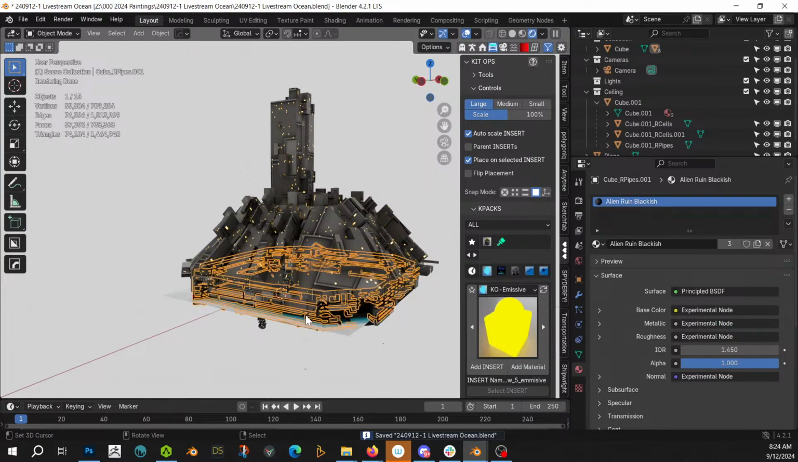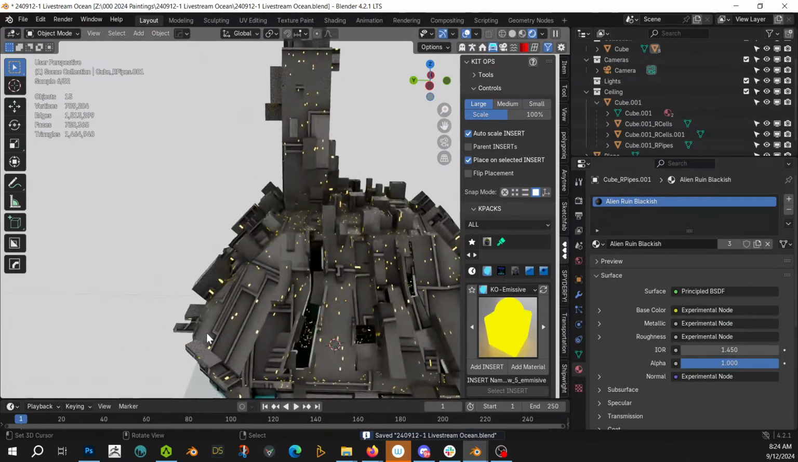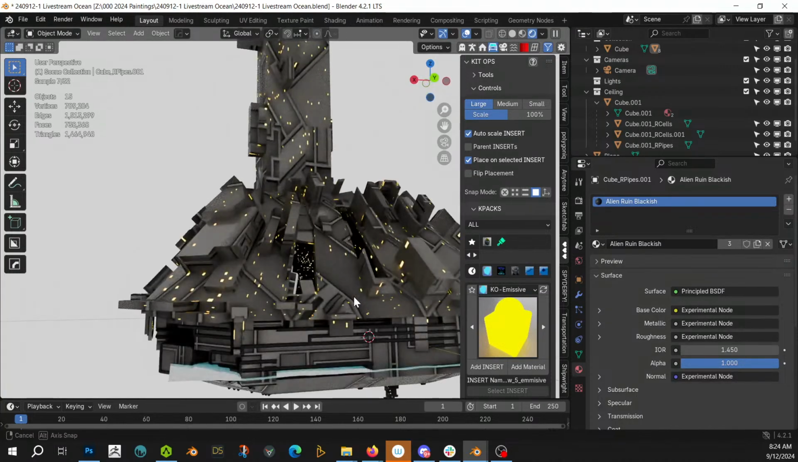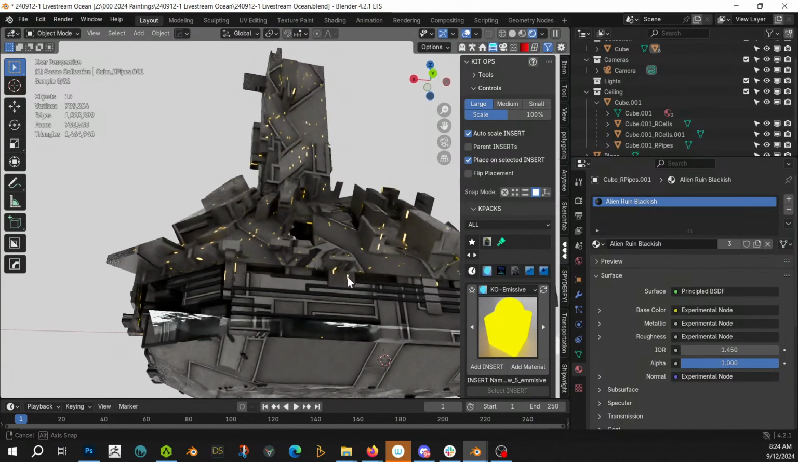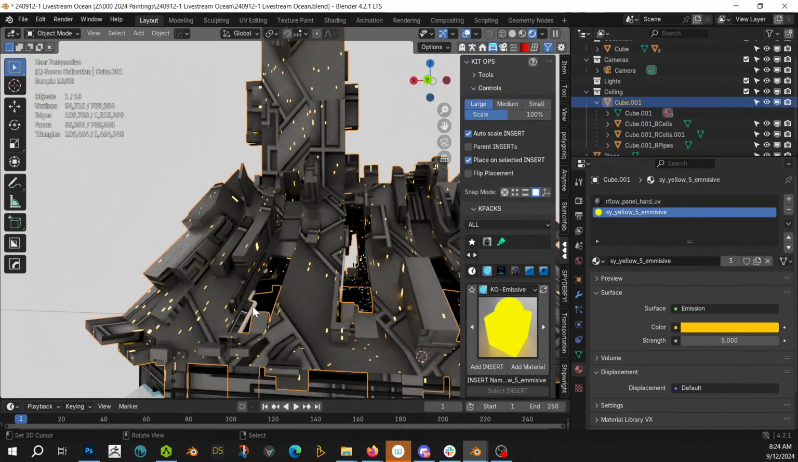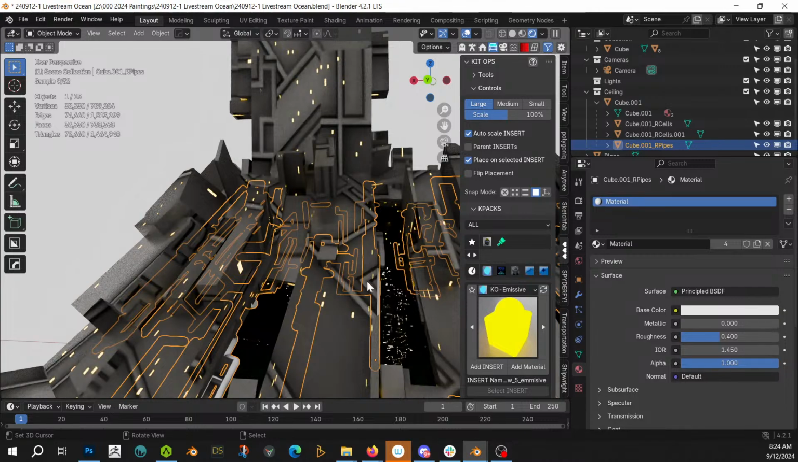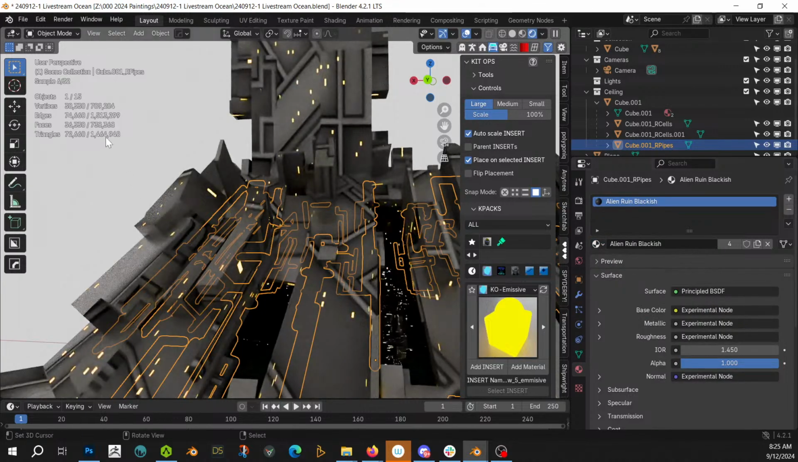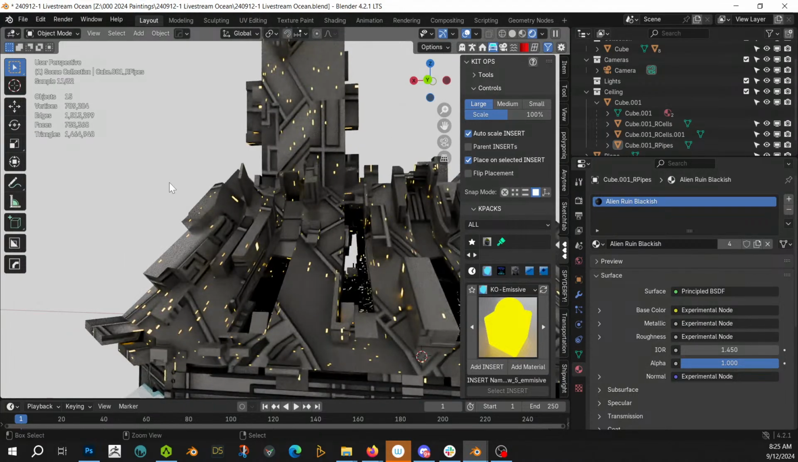We still got some on the outside that we don't need, but it's not going to hurt us, so I'm not going to worry about it. It will slow down our render just a tiny bit, but you know, whatever. It's not that big a deal. Oh, this one still doesn't have a material that does it. Yeah, it needs alien Blackish. Cool. Save.